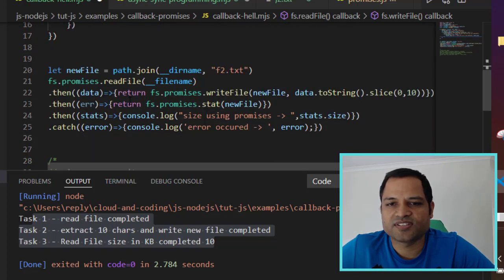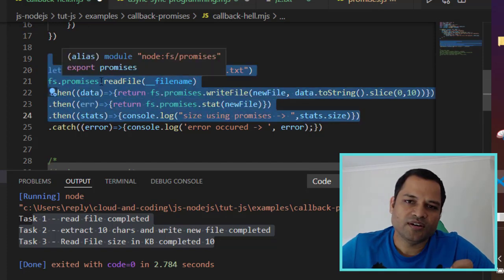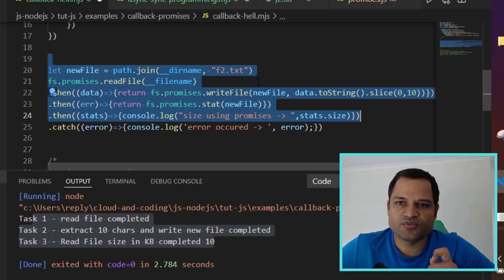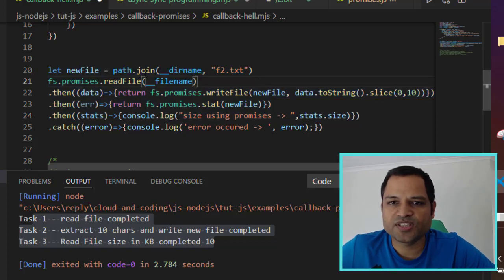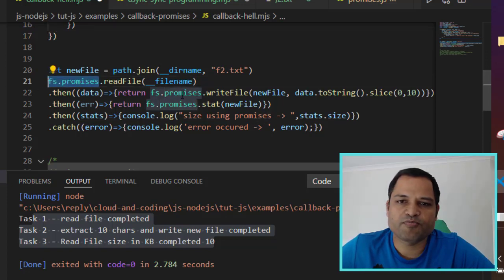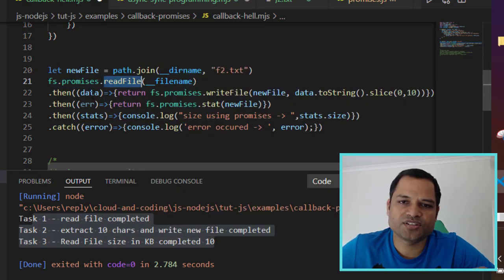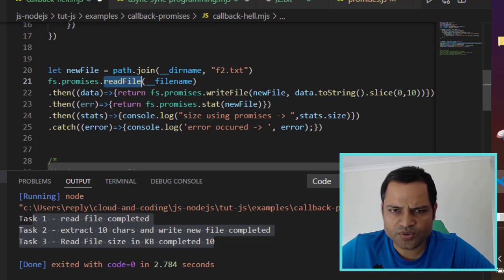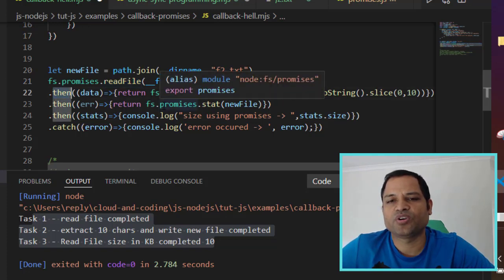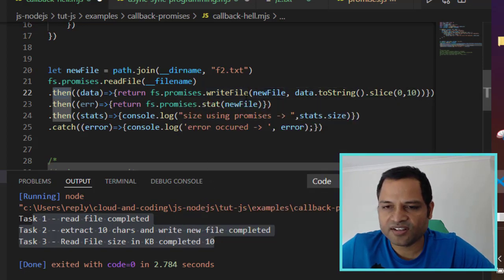If you look at the promises example here, this is much better. You can read it in a better way, and it is very easy to understand as well. The file system module has two versions: one is based on callbacks and one is based on promises. So you can see here I'm using fs.promises, and then I'm reading the file. After reading the file, a promise object is created, and then you can use the then method, which returns the actual data that has been read from the file. After this, we are extracting the 10 characters and writing the new file.